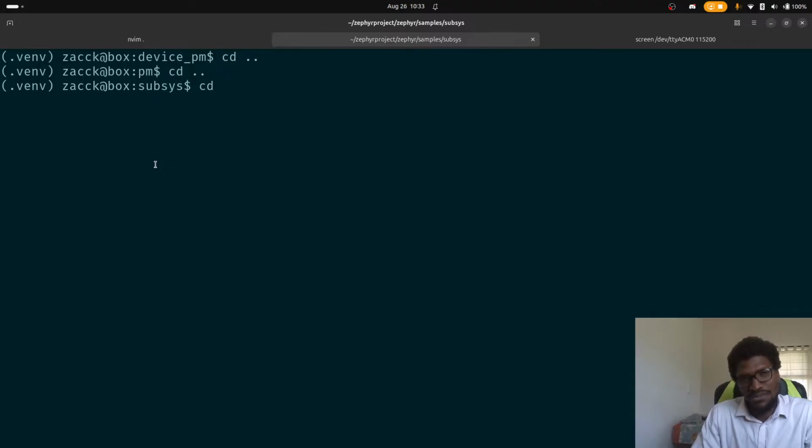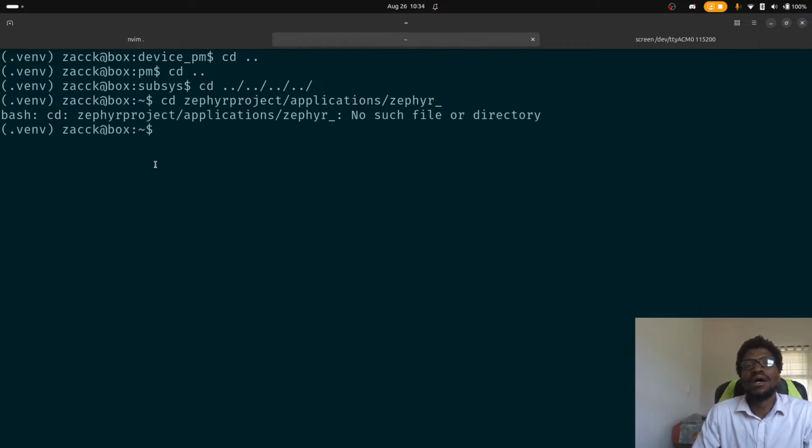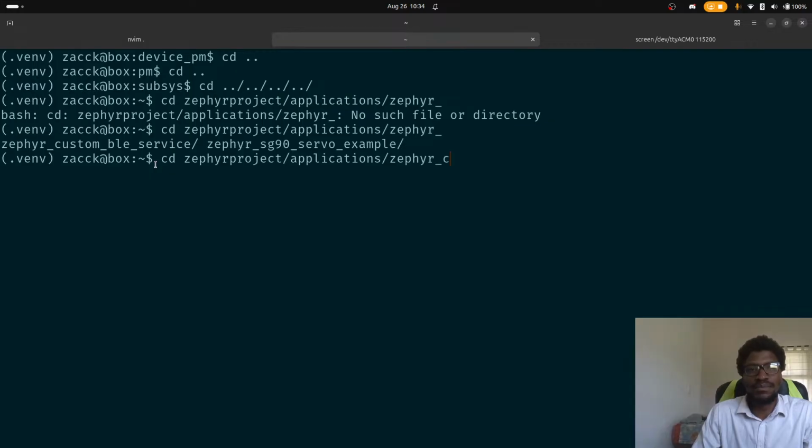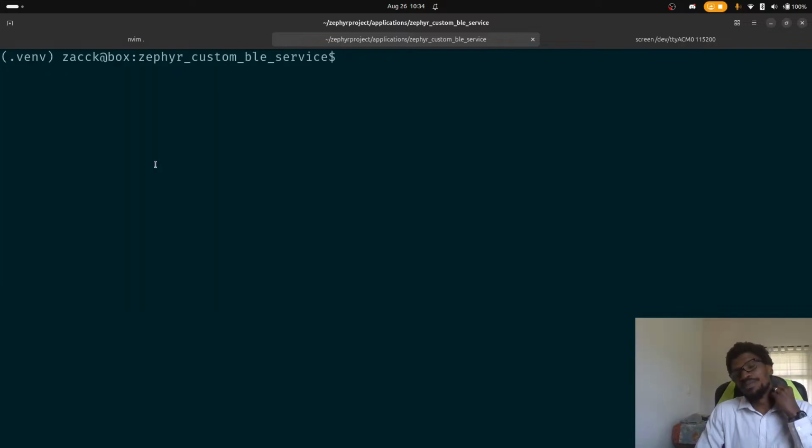So leave subsys, leave PM, leave samples, leave Zephyr, go into applications. Where are you? Applications. Custom. Yeah, SG90. Oh yeah, that's fine. That was the motor. Okay, cool. So we can't run power management on this one.